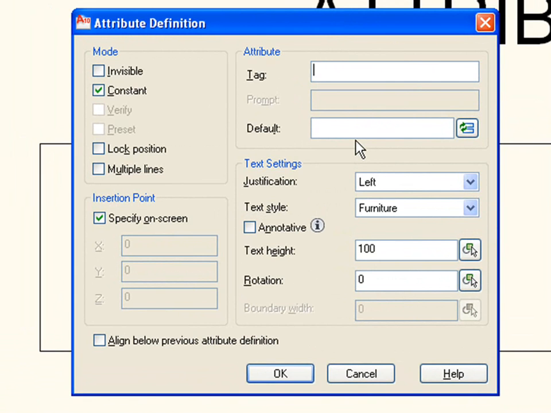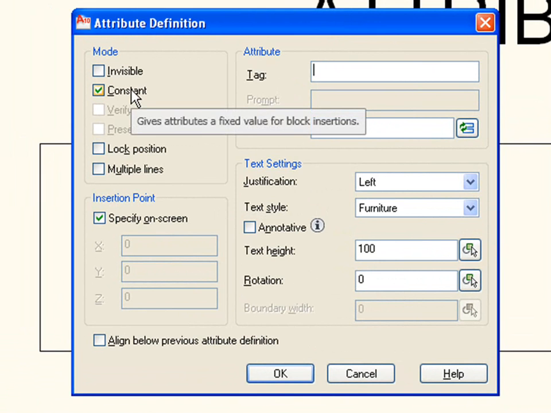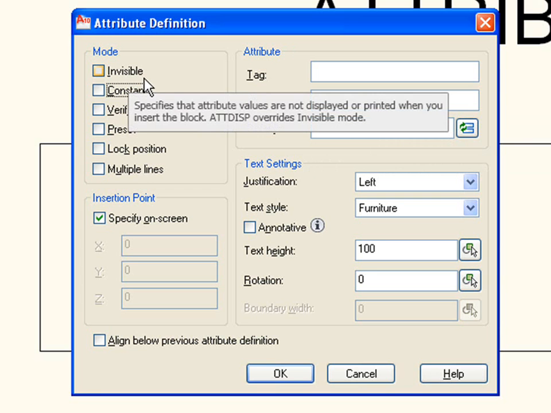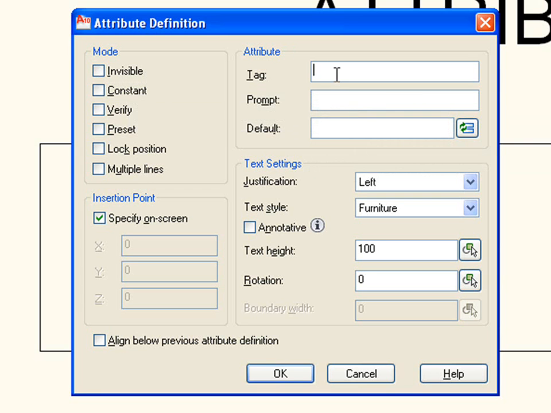And I get my notes out. The next one is entering in the type of the table. So this may be variable, so we'll uncheck that constant box and the prompt comes back on. It's no longer grayed out. It's not invisible, it's visible. So we're going to call this type.